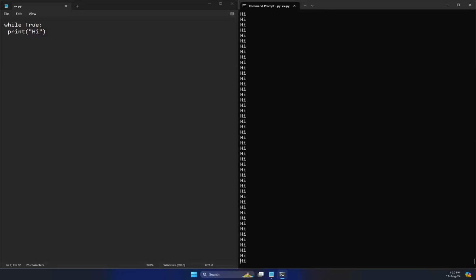Now, you can see the loop is infinite. It is running infinitely, and you can see it has run more than millions of times by now. In order to see how many times it has run, let's say i equals 1, and we'll say print i, comma, the i value, and we'll increase the i value by 1, i plus equals 1.